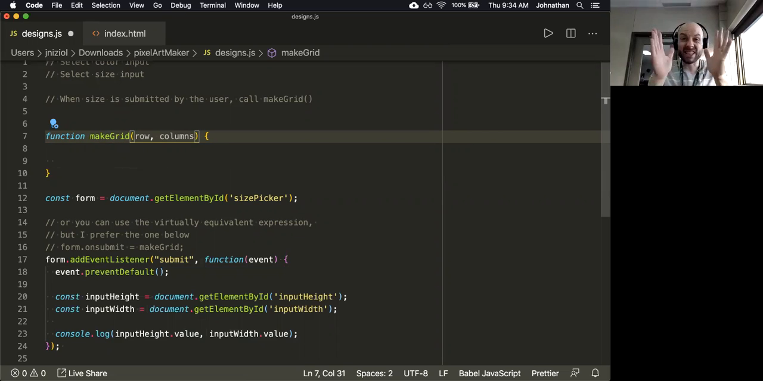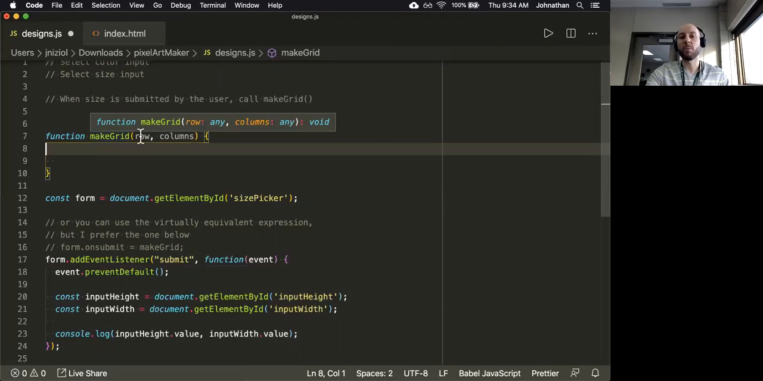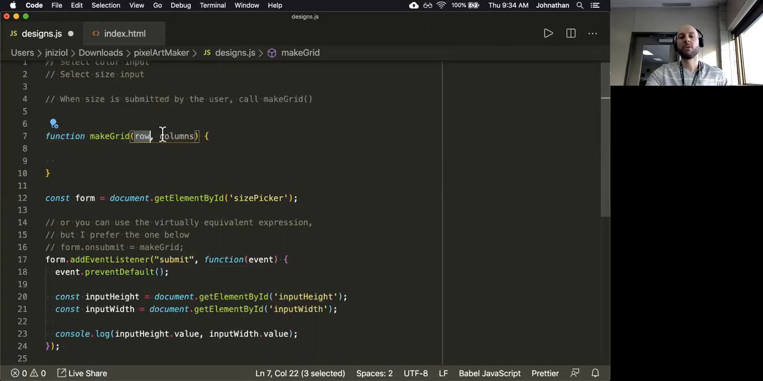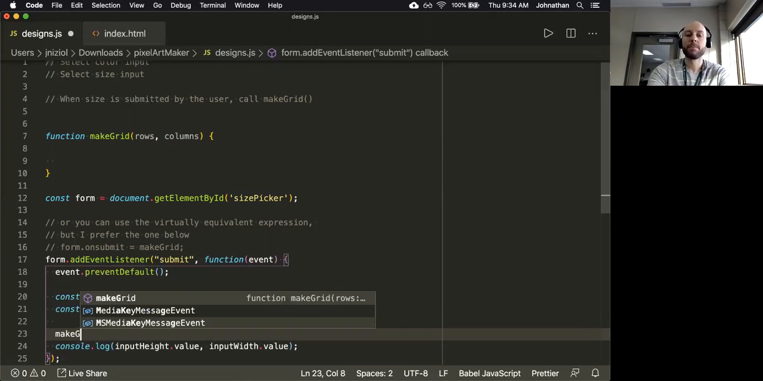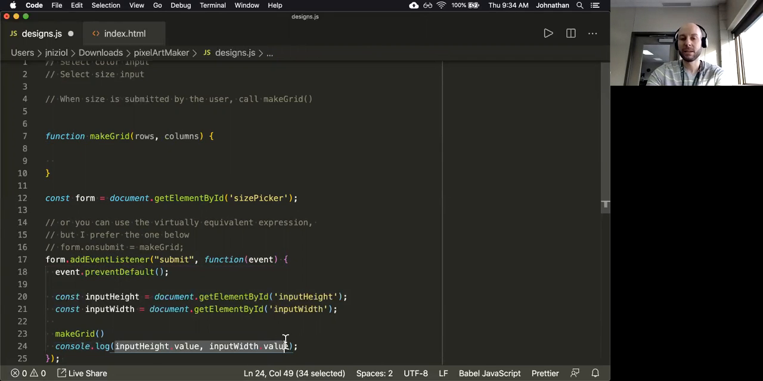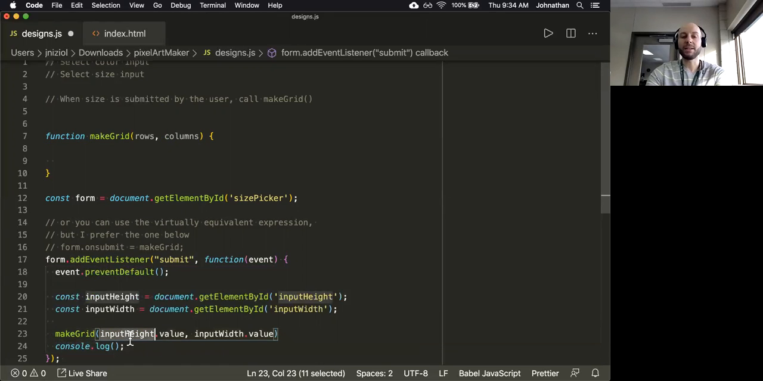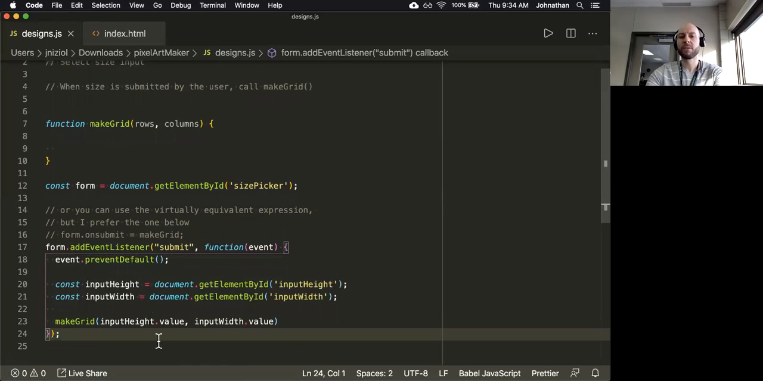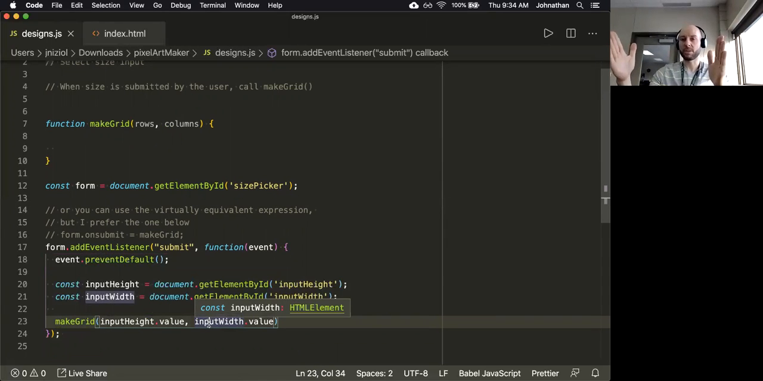So my idea is this function will make my grid. And so I will add two parameters here, rows and columns, and I will call it from inside this event listener over here. And I will pass it input height. Input height is rows, and input width is columns, right? Height is rows, row, row, row, column, column, column. Okay.